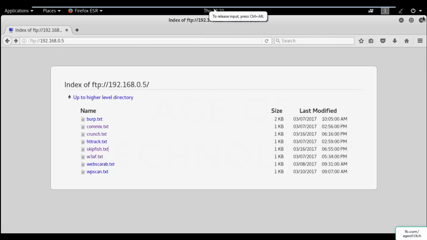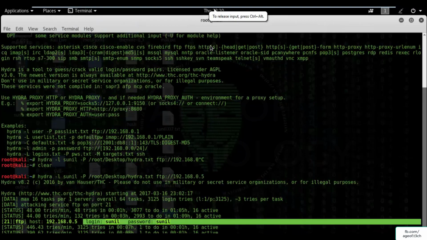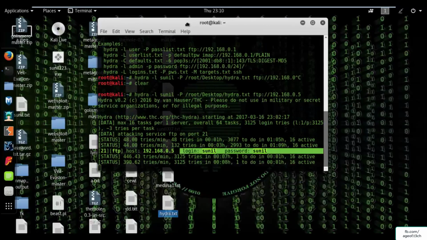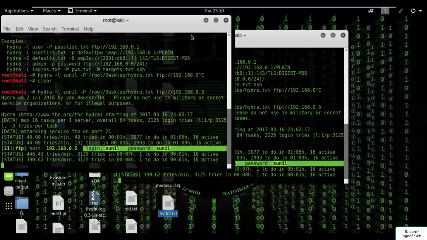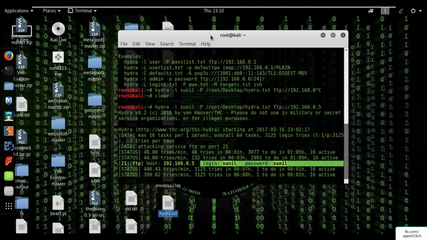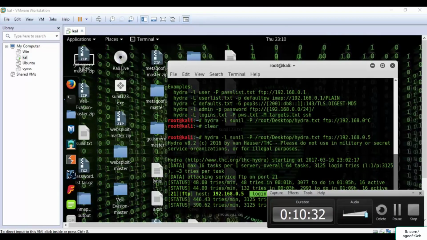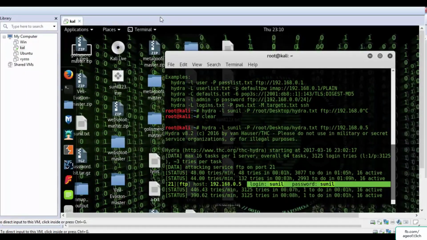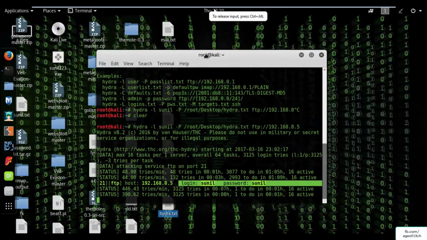So that's how you can use Medusa and Hydra to crack passwords of your FTP, file transfer protocol. You can also crack SSH, secure shell, and all other services. So this is all about the hash identifier and Hydra tool, which is important in Kali Linux. That's why I taught you.